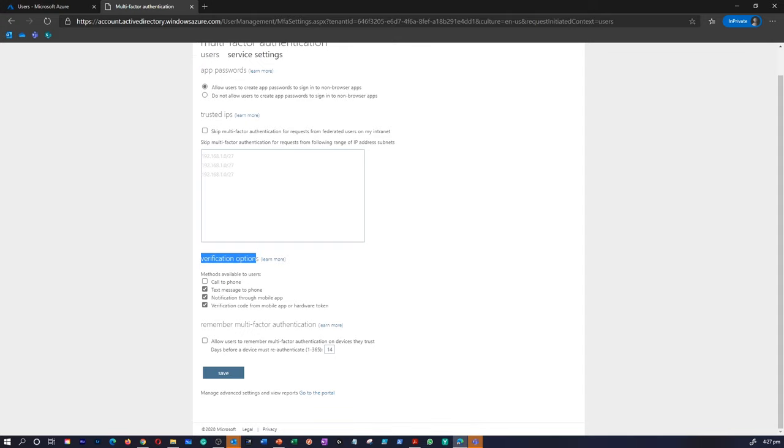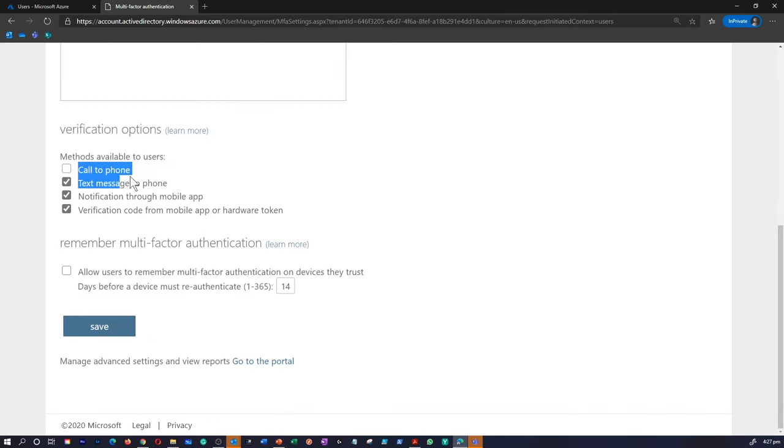And there are verification options as well. There are four methods available, so you are good to choose any one of these, or you can choose multiple as well. So the first option is call to phone. This option allows you to place an automated voice call. The user answers the call and presses the hash key to authenticate. Then we have text message to phone. This sends a text message that contains a verification code to the user.